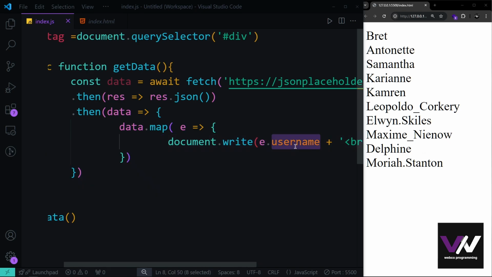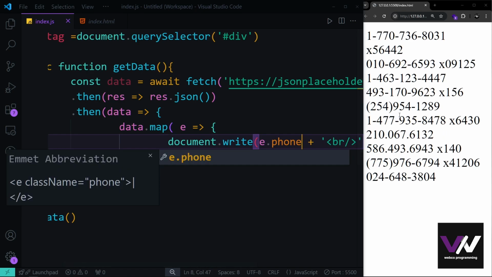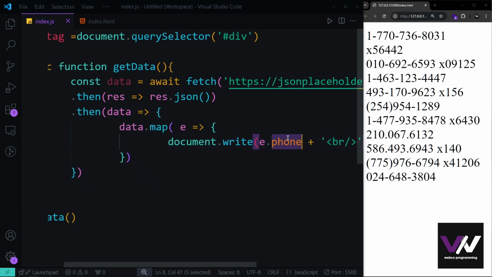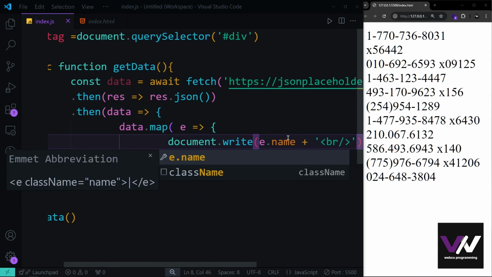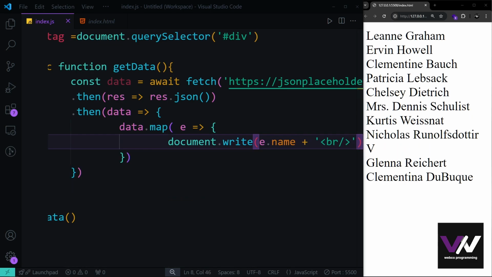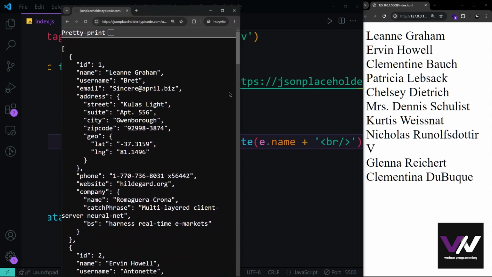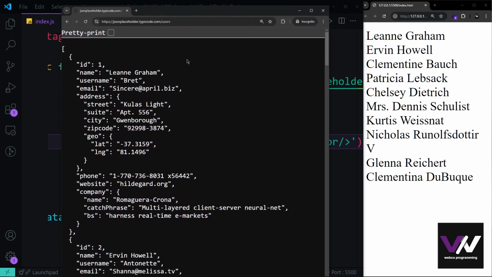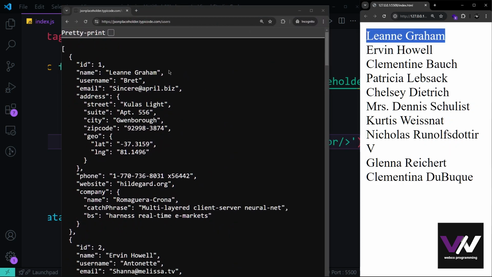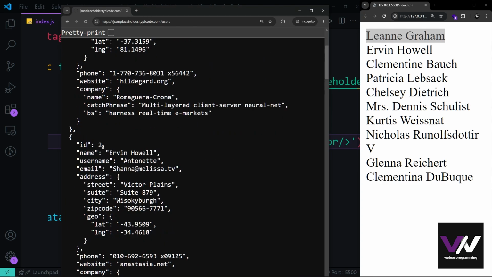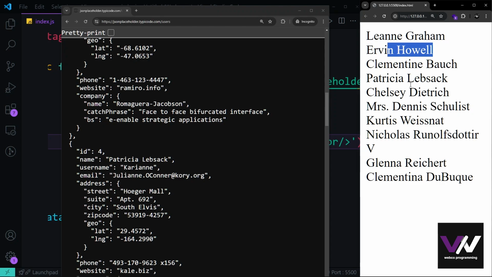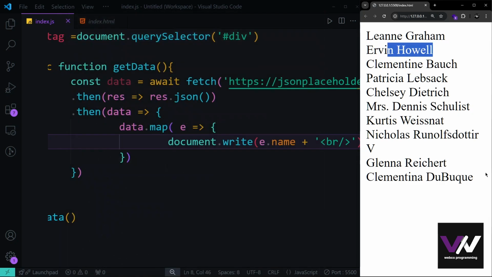Let's say we want phones. You can see that we can get all of them. And if we change these to name right here, you can see the name. If we grab the data that we got, you can see these are exactly those. So here we have this name, the same as this. In the ID 2, we got this name, so we got this. So these are the data that we fetched from our API.